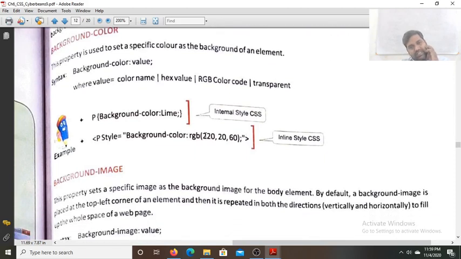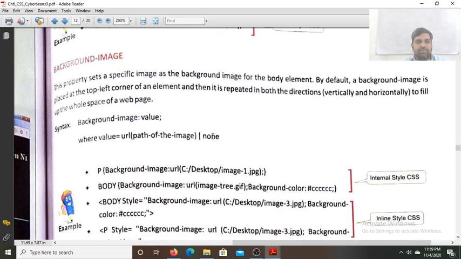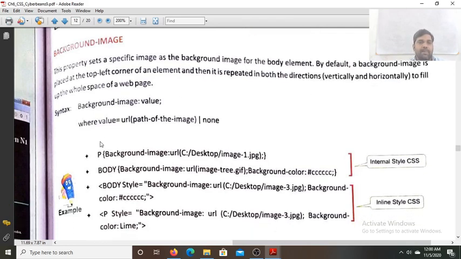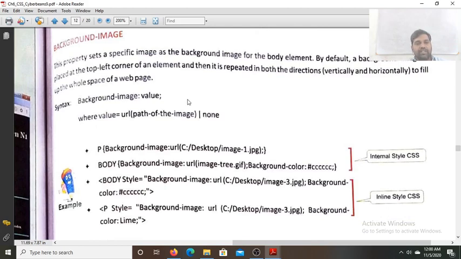Now see the syntax. For the paragraph, background color is set. Again, for the paragraph, background color is set in RGB 220, 20, 60. Now the background image. With the help of this property, we set a specific image as the background image for the body element. By default, the background image is placed at the top left corner of an element. Then it is repeated in both directions, vertically and horizontally, to fill up the whole space of a web page. For the background image, the value can be the URL or path of the image, or none.